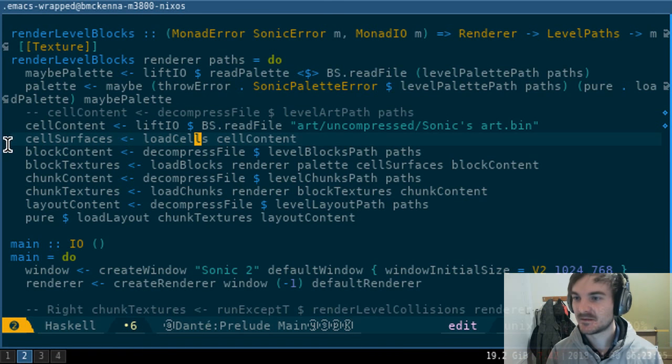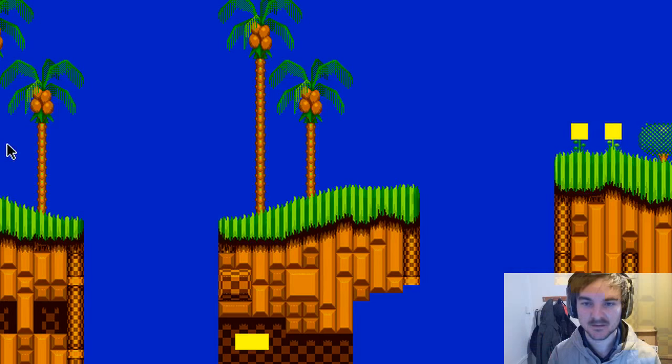How is it worth switching from Linux, right now using Fedora and Xmonad, to NixOS? What benefits does it give from a developer perspective? Okay, from a developer perspective, I'll show you.